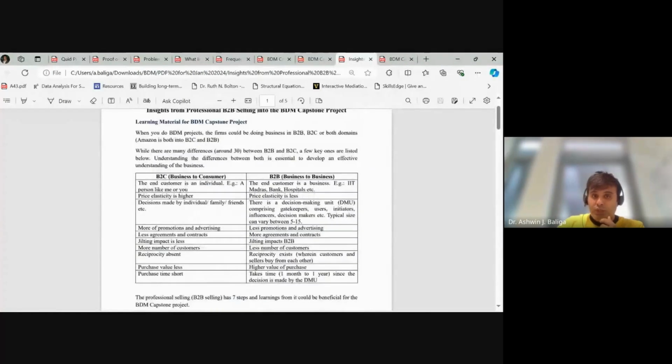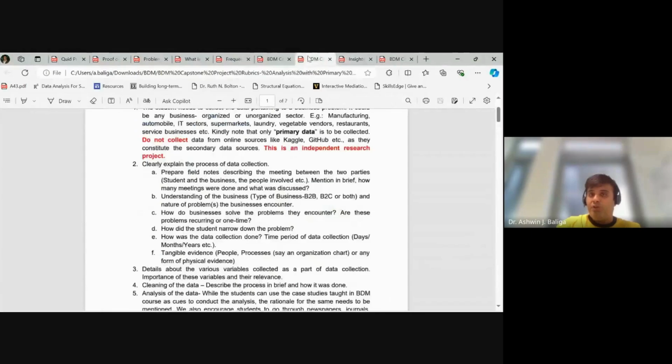If you look at this particular slide, you'll see that B2C refers to business to consumer. Let's say you're buying a phone from Amazon, and you are the end customer, and the end customer is an individual. It is referred to as B2C. Whereas in B2B, the end customer is a business. Let's say Amazon and its supplier, the transaction happening between these two entities is referred to as B2B. So this is basically the difference between B2B and B2C. There are many other differences, which I will park for now and cover at a later stage.